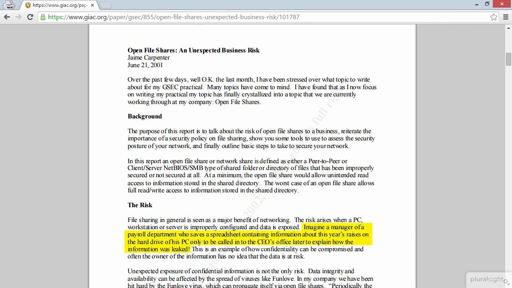Manager of a payroll department saves a spreadsheet containing this year's pay rises, and he puts it on a hard disk and then possibly even unknowingly makes that content available via an open file share. Now anyone has access to it. And not only that, but it's easily discoverable, either just by browsing around open file shares on the network or using dedicated security tools that can automate the discovery. And this is just a perfect example of where the right is excessive.